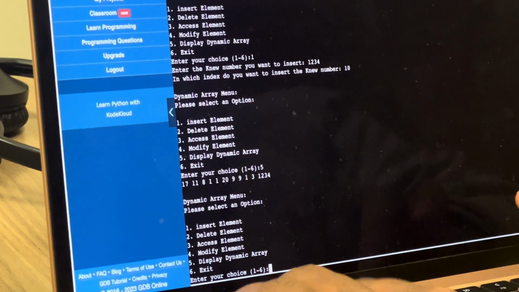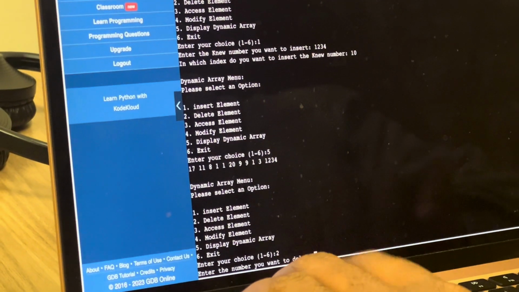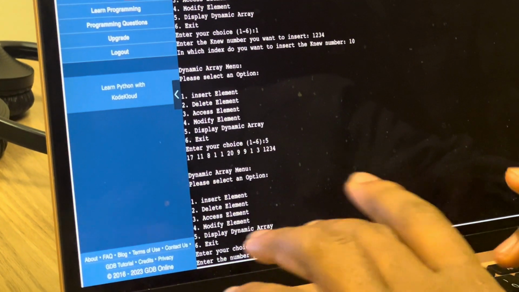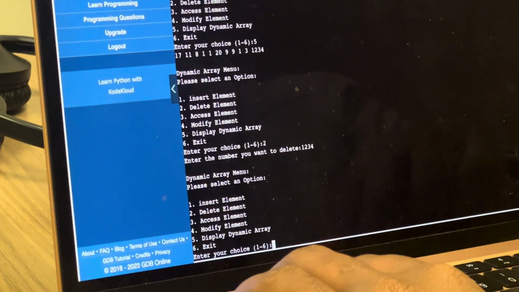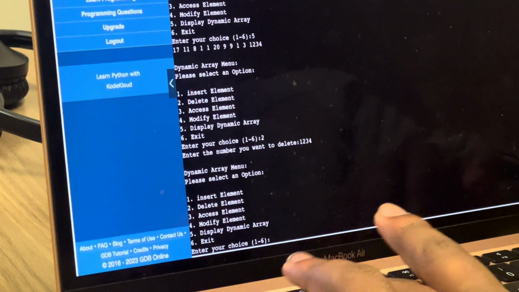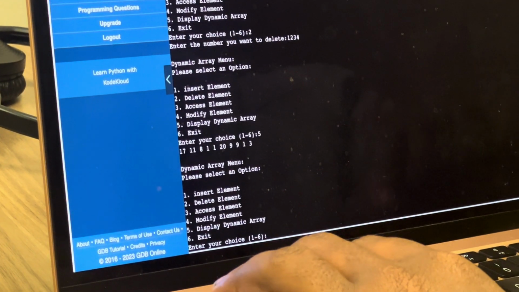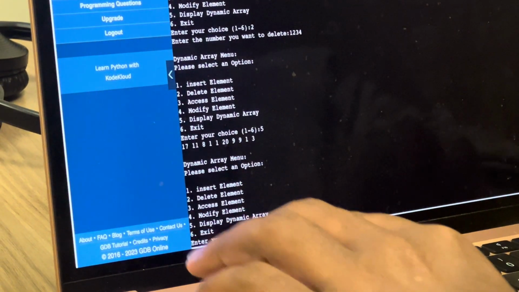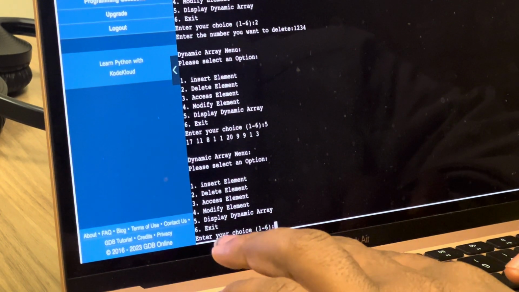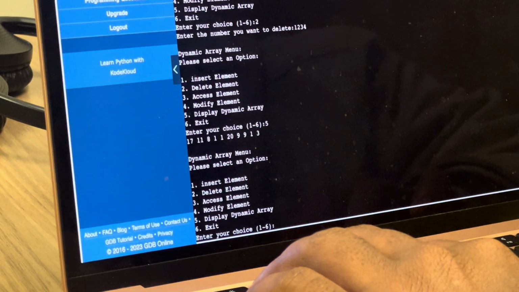All right, now we're going to delete. Let's delete what I just put in. Now let's display it. All right, I deleted it.